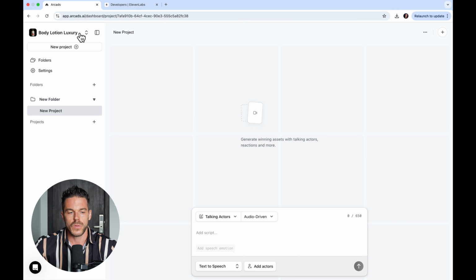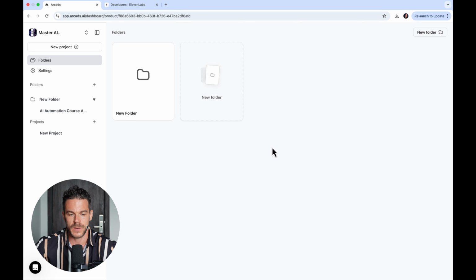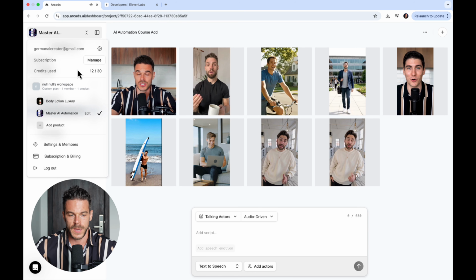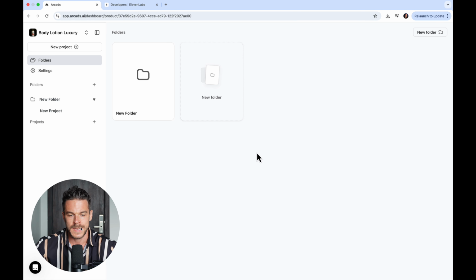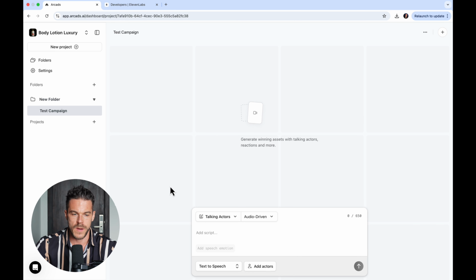And now when we go to the menu, you see we have the different products. We have the Master AI Automation course. This was the first product I created, including all the videos that I created within that product. And we can also go to the new product, and this is of course completely empty. All right, so when we click on the default folder that is already set up, we can give it a name, and we just call it Test Campaign. And when we click on it, you see we are now in the dashboard, and here we can now create our AI videos, and this is what we do now.